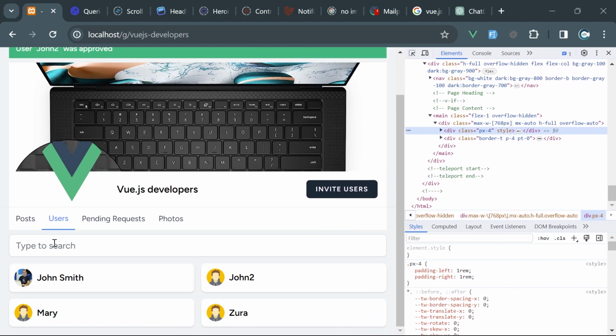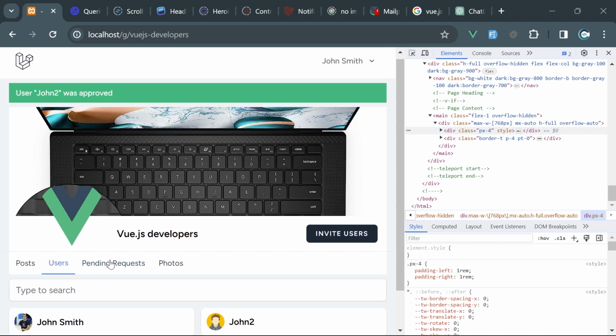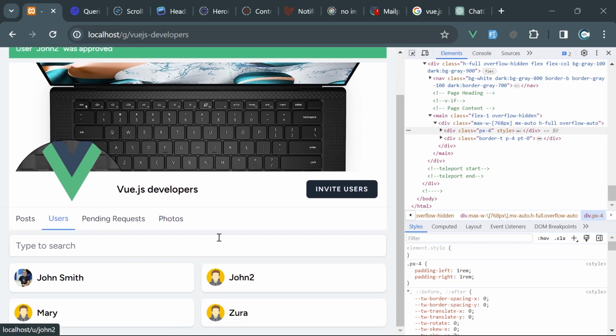Okay, so we have implemented displaying the users here, having that possibility to approve or reject users. And yeah, I think this lesson is actually completed.